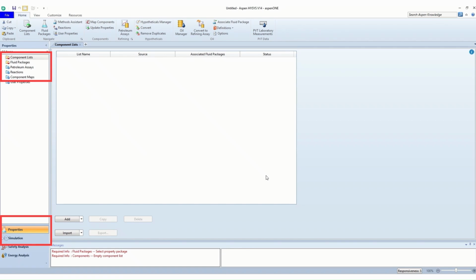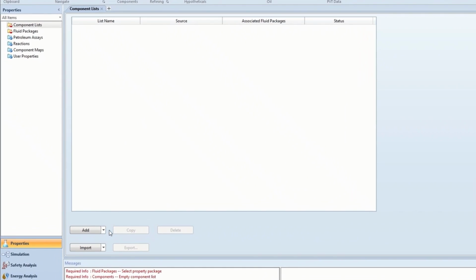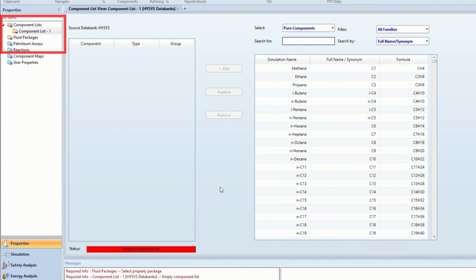When a new case starts, HYSYS is open to the Properties environment component list window by default. If it isn't open to the component list window, click Component Lists in the navigation pane to bring it up. Click the down arrow next to the Add button and select HYSYS from the drop-down list. A new window appears which includes a list of components and an Add button. This is the editing window for the new component list. Also, in the navigation pane, a new line is created for the new component list, Component List 1. It shows the red icon since it is not yet complete.